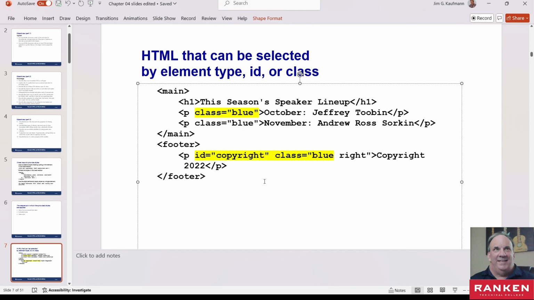Okay? And the other way is through a class, right? And right here's an example of a class. And as you can see, class has a blue and a right. And actually this is two different styles that are defined within the style sheet. And we will look at that later. And also I want to point out why creating a style called blue or right is usually a bad idea. And when we get into the editor, I'll explain that in more detail.